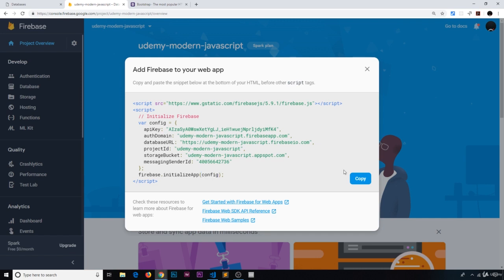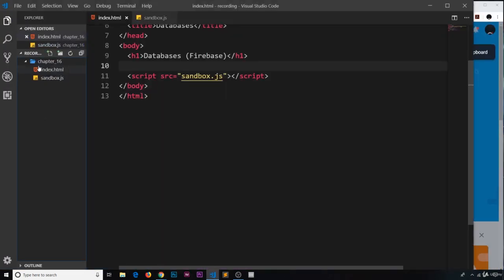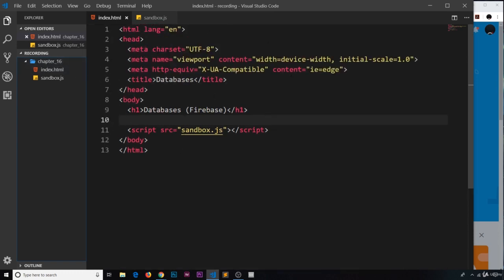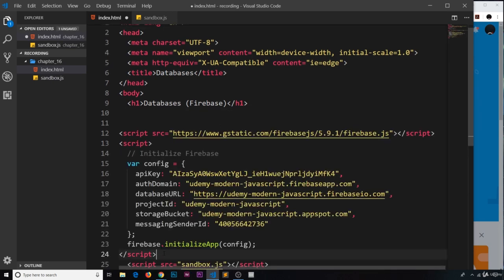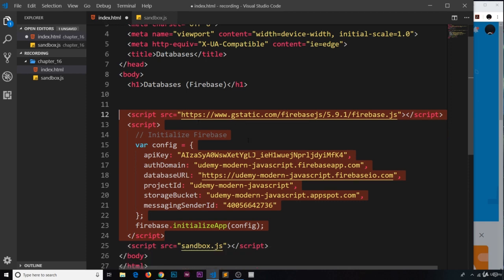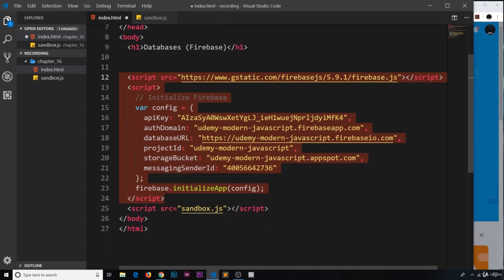So we need to copy all of this. Let's copy and then go to our code. So over here, notice I've got chapter 16 open. Inside that, an index file. Not much in here at the minute, just an H1 and a link to sandbox.js, which also has nothing in it. So we need to paste in this code that we just took above sandbox.js because we're going to eventually use this stuff in sandbox.js.